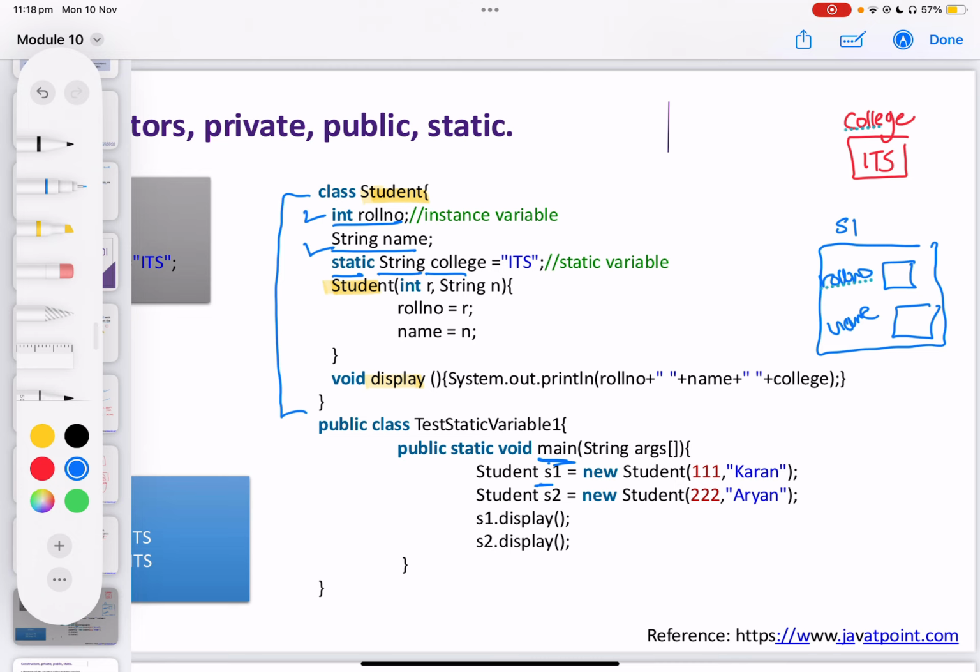Once I've created this object using the new keyword, then I'm also calling that constructor, which is going to be called directly. The constructor Student will receive these two values, the 111 and the Karen. The 111 will be filled inside roll no, so roll no will have 111, and n will receive the Karen, which is going to go inside the name. This is the first object. Please notice that we did not touch or talk about the static at all.